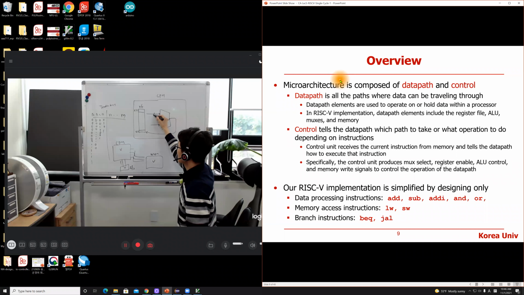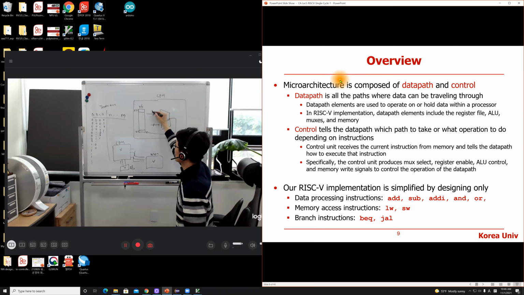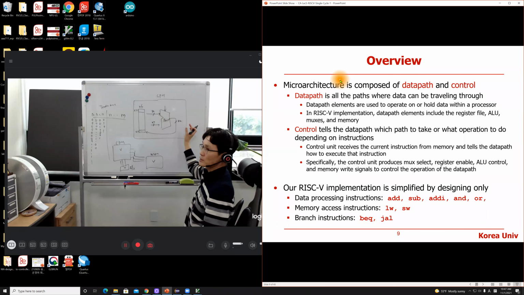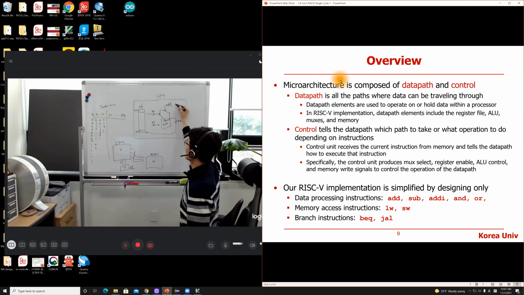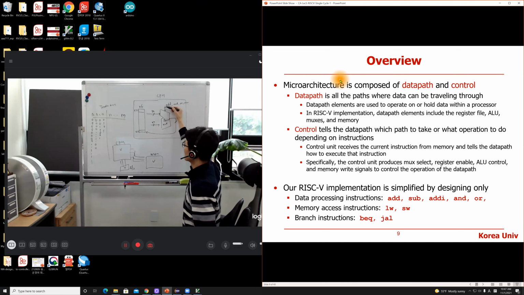What are data paths? The paths where data is moving along, traveling through, right? So for example, the ALU is taking two 32-bit inputs and producing a 32-bit output, that is data paths, right? And control means, for this ALU, the ALU is able to do many different operations: addition, subtraction, and, or, XOR operations. So you have to tell the ALU what kind of operation you are asking, right? Are you asking for an add operation, or an AND operation, OR operation, XOR operation? What operation you are asking the ALU for. That information is delivered through that control input, okay?